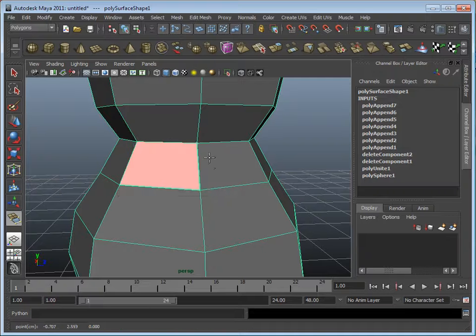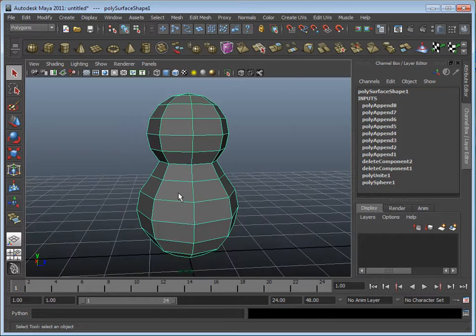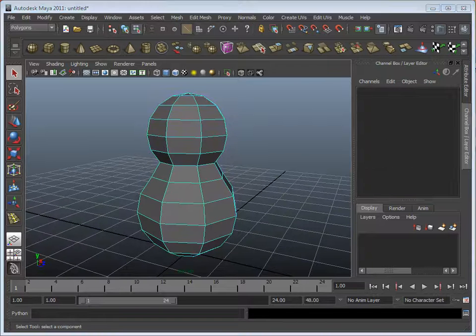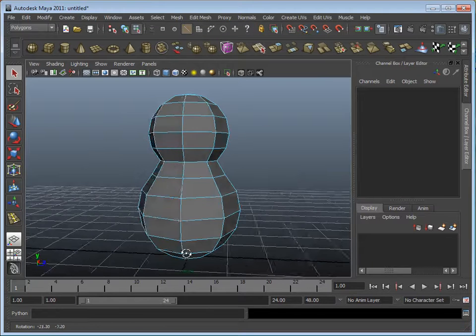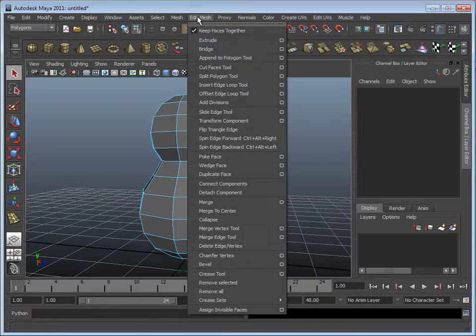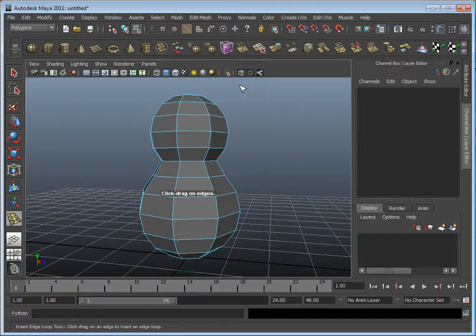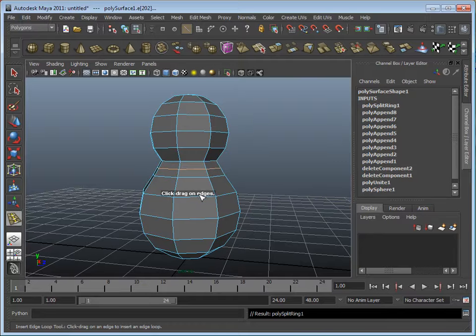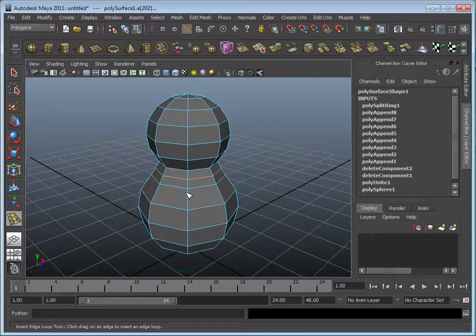And now that I'm done, I'm going to hit the return key so that I've got my shape here. How wonderful is that? Let's make it look a little nicer by adding an edge loop. So it'll be Edit Mesh and then Insert Edge Loop. And then by clicking on one of these lines, I can actually add an edge all the way around my entire object.